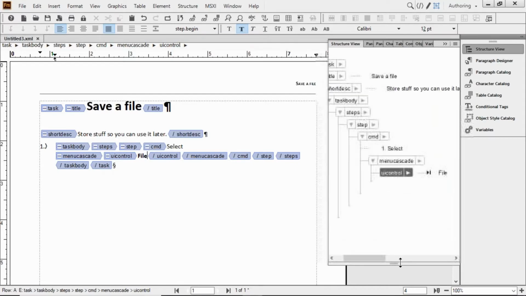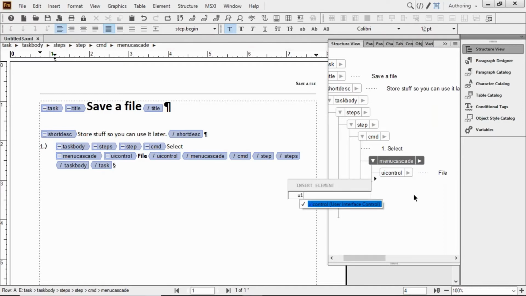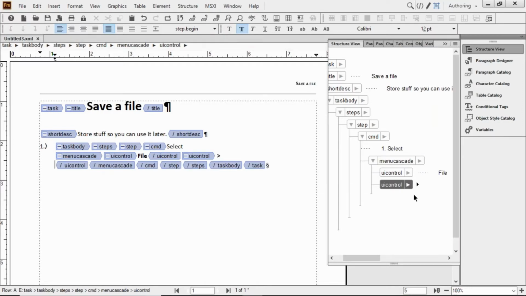Sorry, my screen resolution is driving me nuts here. So I have a menu cascade. It contains a UI control, and under it, I'm putting in a second UI control. And then watch what happens in your document when you have a UI control and a menu cascade. It puts in a symbol automatically.